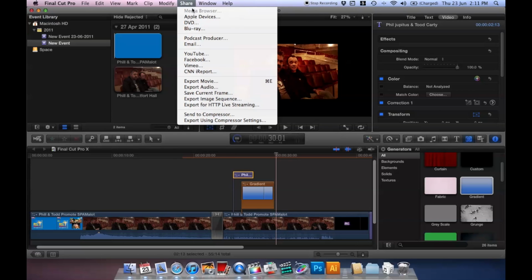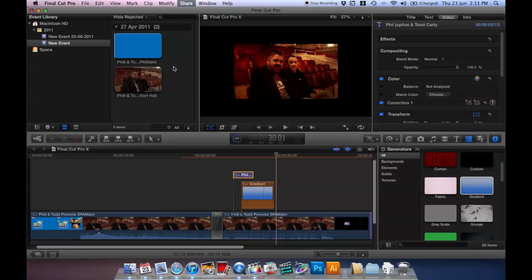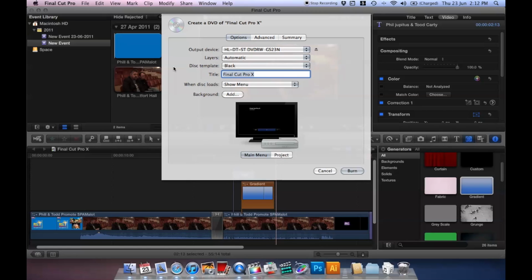So if we click on Media Browser, then DVD, this should allow us to see the interface that is effectively replacing DVD Studio Pro. Okay, so now we have Create a DVD of Final Cut Pro X, which is the name of the project. So we have our output device, automatic layers, disk template, black or white, when disk loads, show menu, or you can just play the movie.